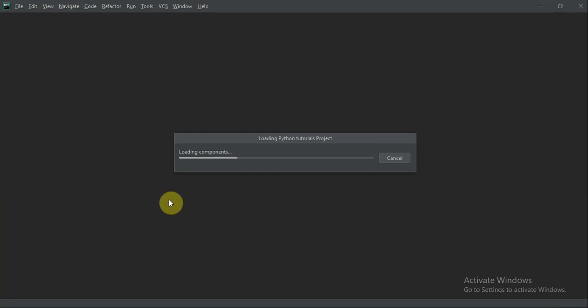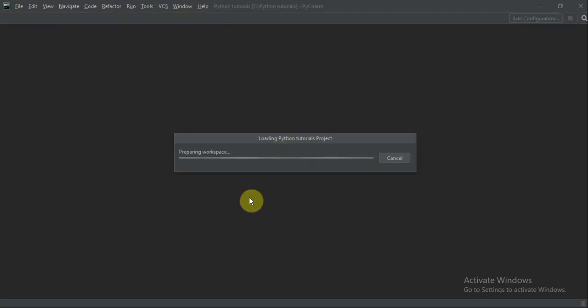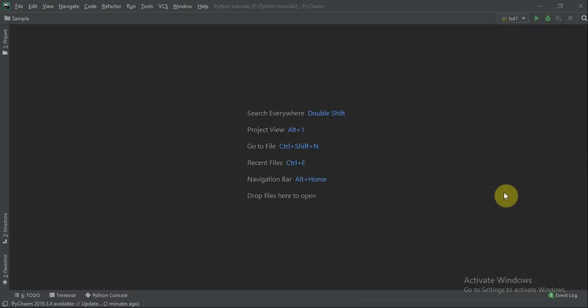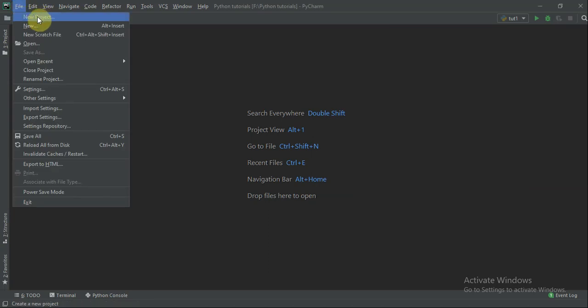So after the startup page, you will see a screen like this. It will take some amount of time to configure the Python environment for you. So just give that time to your IDE, have a tea or something like that, and let it do its work. Okay. After Python has done all its configuration and all those things, then you're good to go. Then just open your file here and click on New Project.